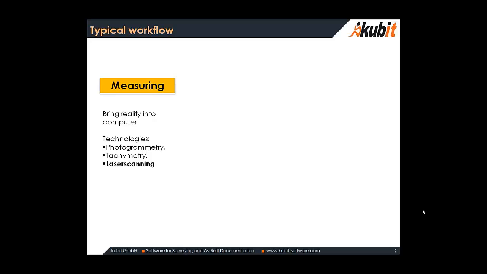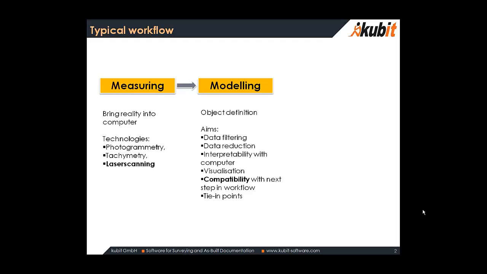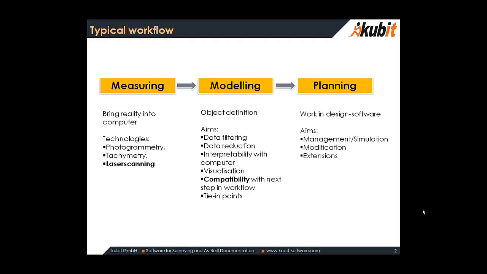Before I start, I will have a look at the typical workflow within this industry. First of all, there's the measuring on the one side, which is basically just bringing the reality into the computer, which is laser scanning, photogrammetry, or tachymetry. The next step is the very interesting one, which we had a look at today already. And on the far right side, we have the planning, which is a particularly important point in the piping or plant industry, because you work with design software, you have to do management, simulation, and so on.